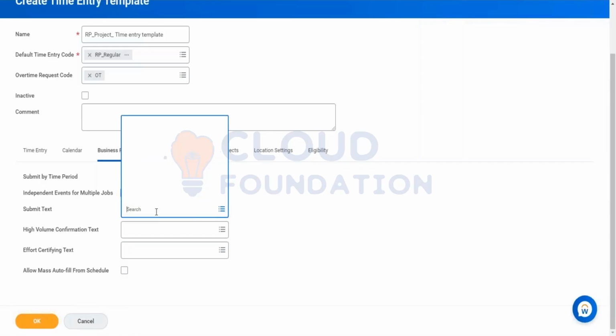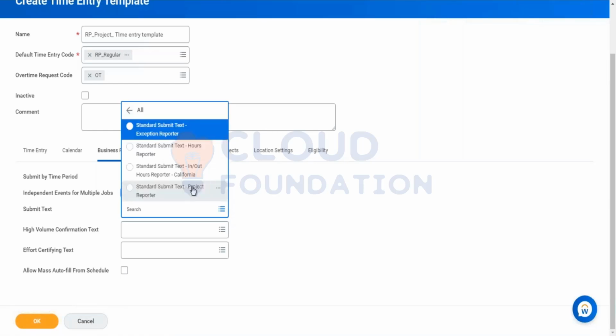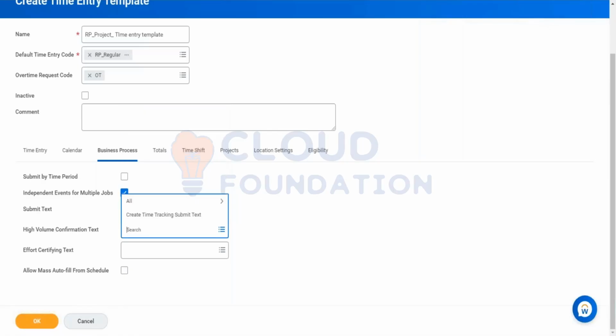Submit text. If you want to add a comment whenever you are submitting, you can add a submit text button over here. High volume confirmation text. High volume time entry means you are entering for the whole month, for the whole period, and there is no locking. Then you can add high volume confirmation text, which means confirming that you have submitted that time. Effort certifying text is basically an audit trail and adding comments. That is what this is all about.